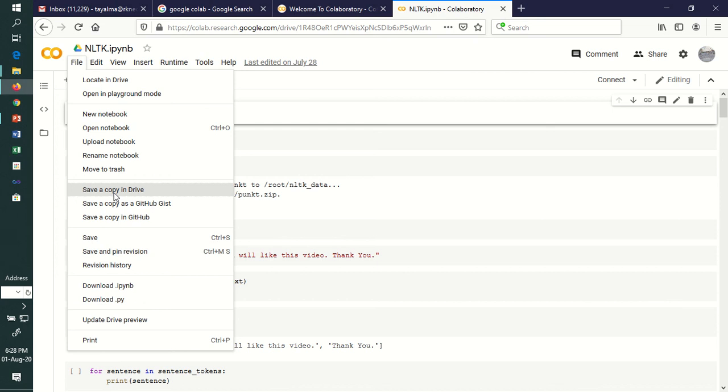So even if you don't say it, even if you simply save, it will save in your Google Drive. Now you can save a copy as a GitHub Gist also. That means you can keep this file in your GitHub account, so that later you can open your file from the GitHub account, or keep a copy of the same file in your GitHub account. So both ways are there with these commands.